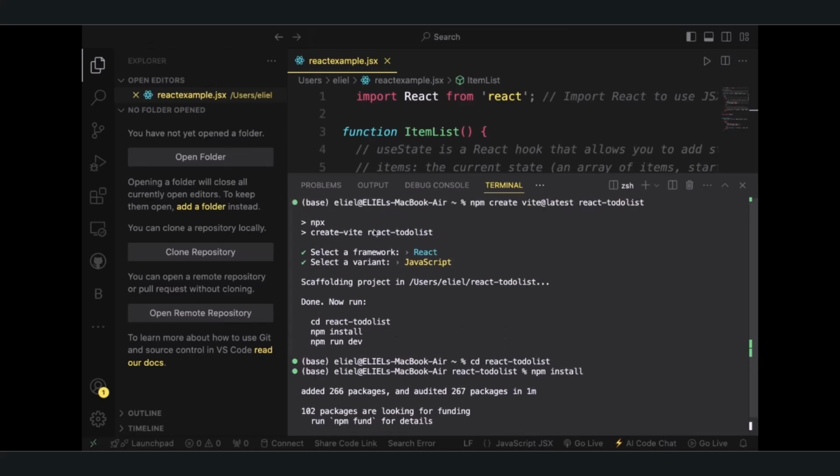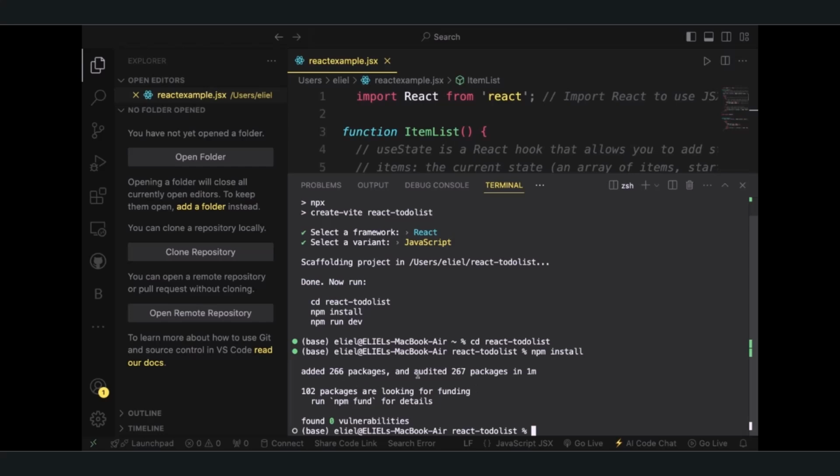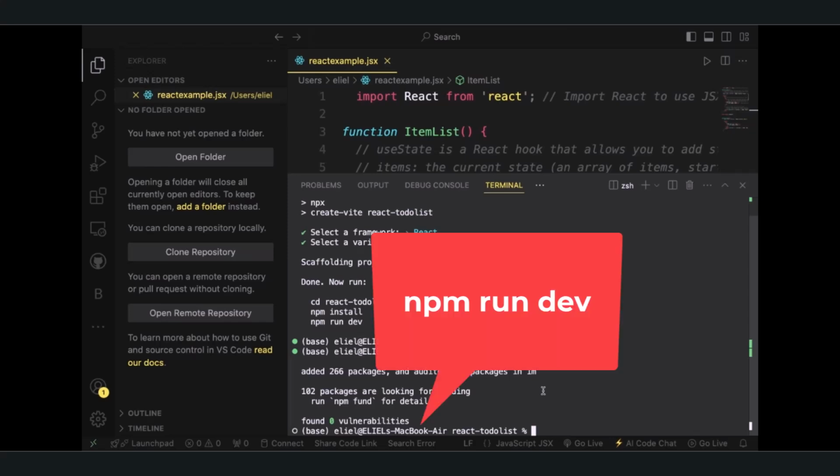Let's quickly brush through again. npm create vite@latest with the name of your folder, and then you select React, JavaScript, and now you just have to change directory and install, wait for the packages to install, and then boom, you're done. So now we've installed the dependencies in our to-do list.